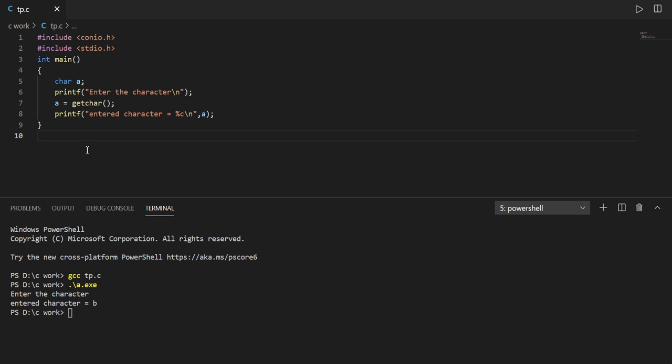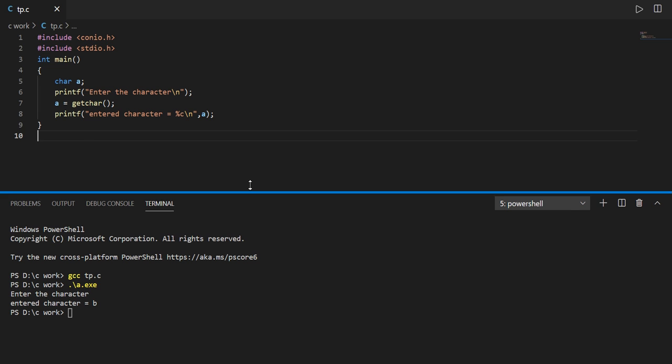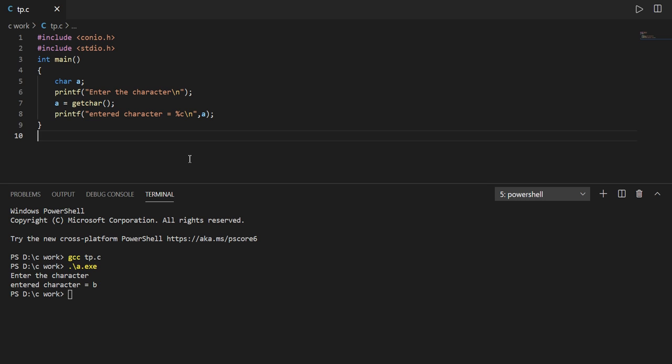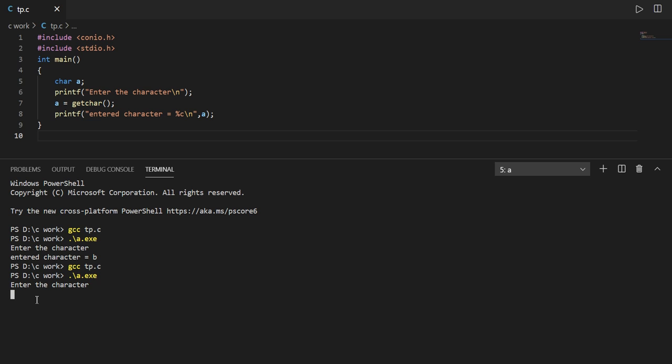So let's just run this code again and you'll understand it very clearly after that. Let me save it first, compile it and execute it. See, enter the character. Now the flow of execution is stopped again. Suppose I enter the character B again. See, I have entered the character B here, but the flow of execution is not started again, which means this statement has not got executed.